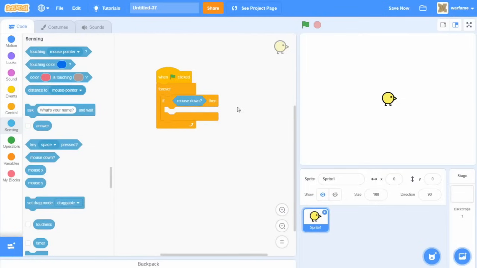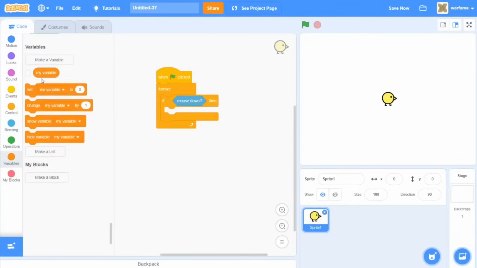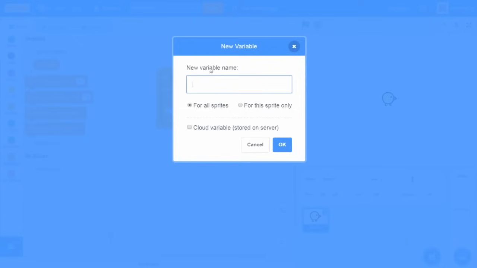So pretty much what happens is that when I press the green flag, then this keeps checking if the mouse is down. So now we want to actually do stuff when the mouse is down. So first of all, we want the bird to be affected by gravity. So pretty much when the bird falls, it falls faster and faster over time. So to do that, we actually have to create a variable. So let's go to variables, and let's create one.